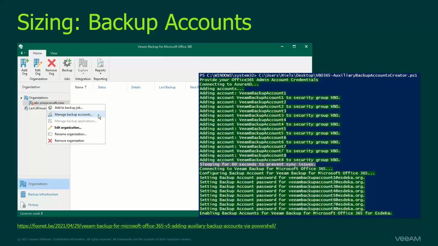Another great thing about this scheduling and sizing, and actually related to the throttling mechanism, is backup accounts and backup applications. That was added to the software in version 4. The core idea is when you're handling a lot of SharePoint Online and OneDrive for Business, you might encounter the throttling mechanism. I believe you already did a few times. To counter this mechanism, which works on a per user basis, you can configure multiple backup accounts in VBO, which are used to back up the data. That will affect specifically SharePoint and OneDrive, and Teams a bit as well.